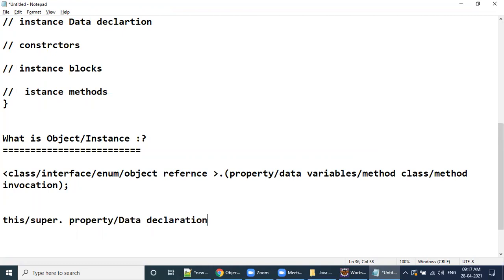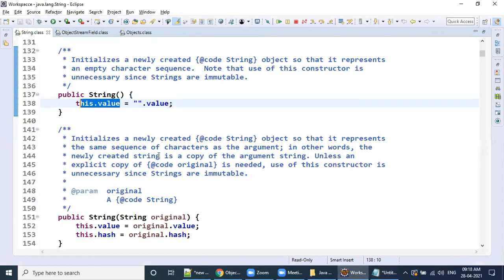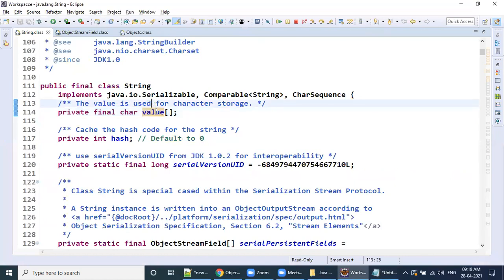Whenever you see this or super dot property, what we are doing is we can treat it as an initialization statement. This means current class, super means its immediate parent. We'll discuss that one. But as of now, you can see value, where value, this means current class. This value means we are passing some data to this character array.